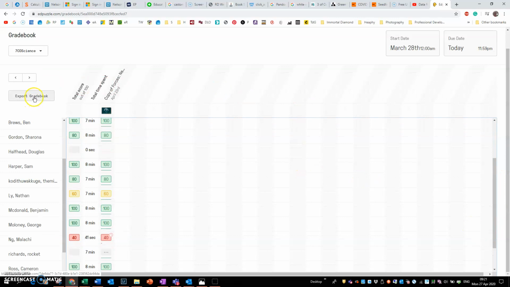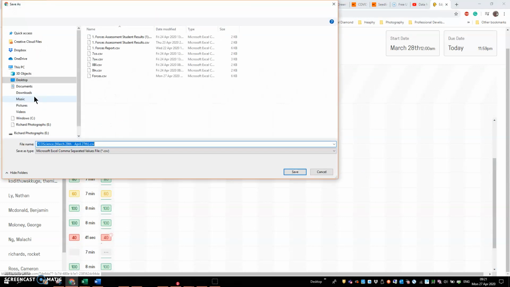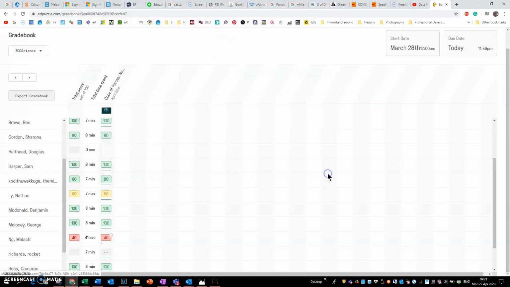And then you can export that if you wanted to, but you don't have to. That's just into a spreadsheet. So that's something down the track that we can look at.